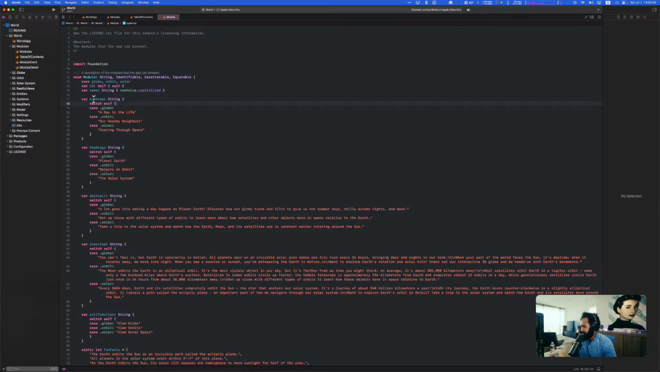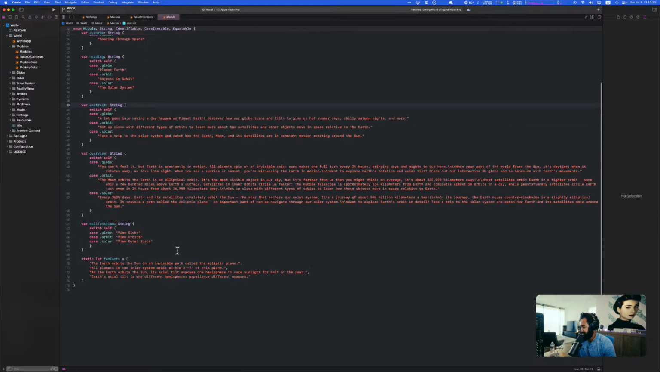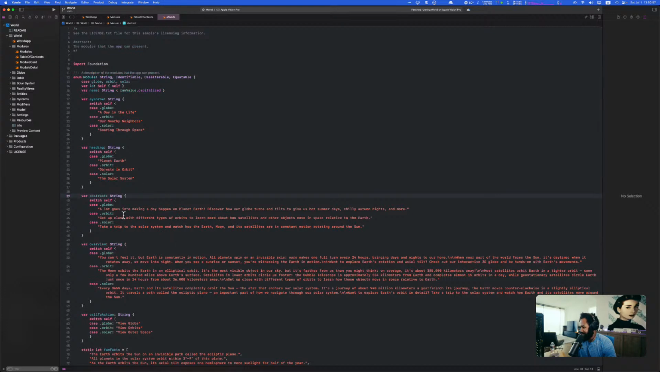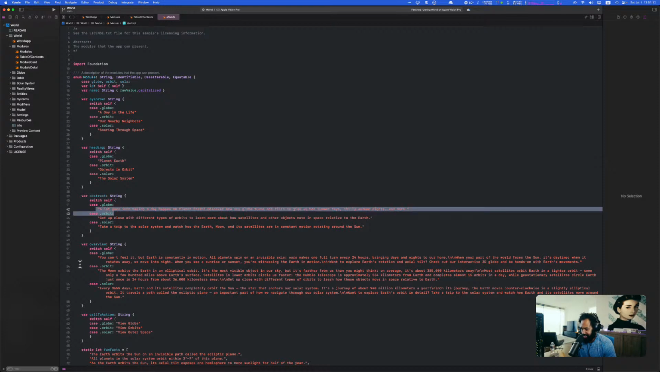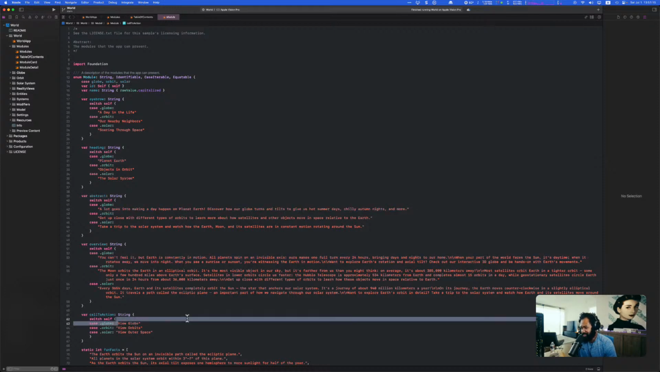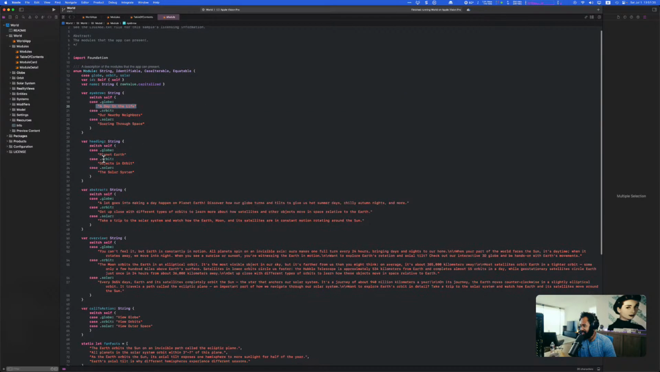Okay, so we have some properties. We have the eyebrow, heading, abstract, overview, call to action, and fun facts. All right, so let's go through the cases first, because this is how we keep all of these related pieces together. So let's say that we're on globe. Whenever we call eyebrow, it knows that we want a day in the life and planet Earth, and a lot goes into making a day happen, and you can't feel it, and view globe. All right, so this is how we're able to keep related things together. So for eyebrow, we're just switching on ourself. Here we're switching on ourself, and if we're on globe, we're going to return this, vice versa. We do this for all of them.